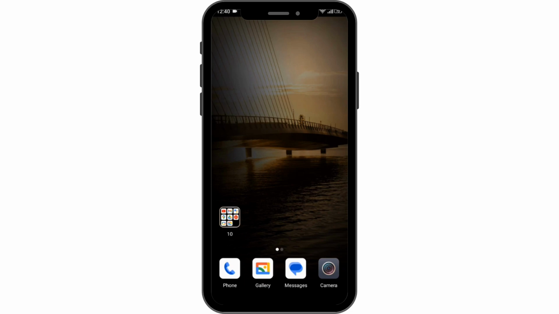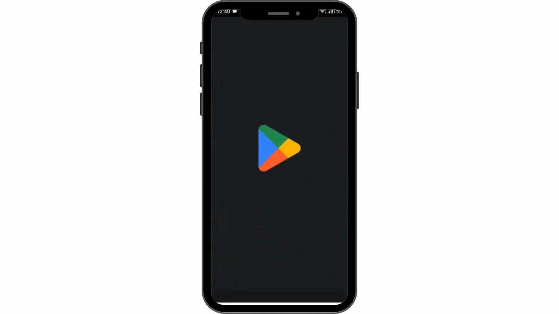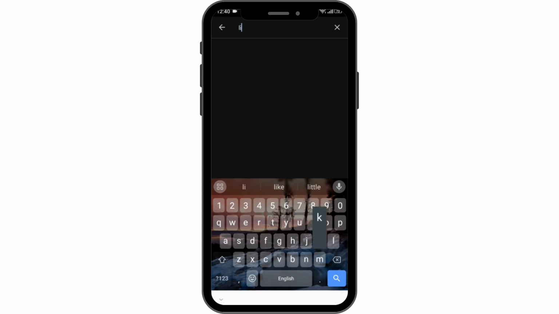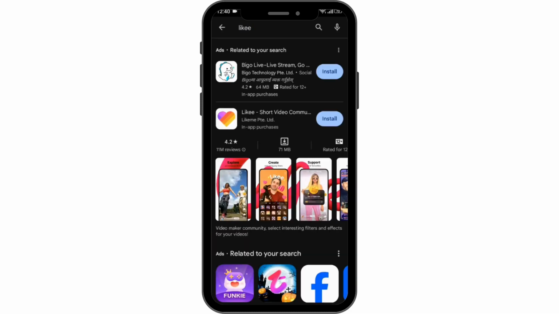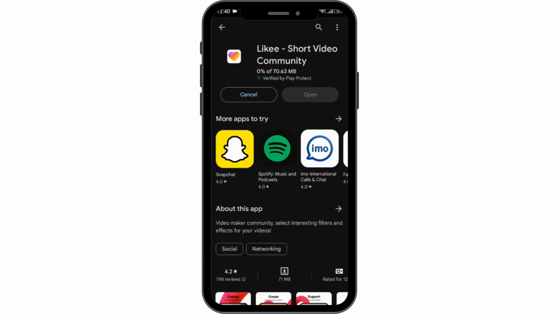So this application can easily be found on your Google Play Store. So the first step, you just have to open up the Google Play Store. And in the search bar, you just have to tap and search for Likee. Once you search for that, you'll be easily able to find this application. Simply tap over the install option and it will take a few minutes to install, which really depends on your internet connection.